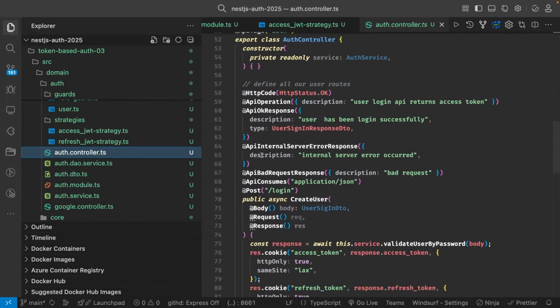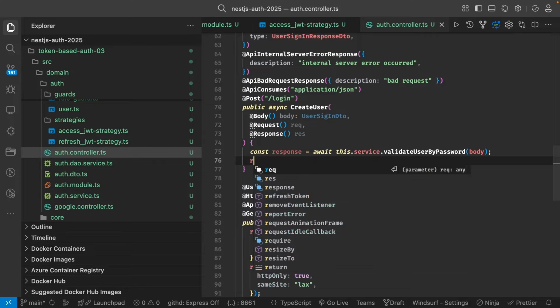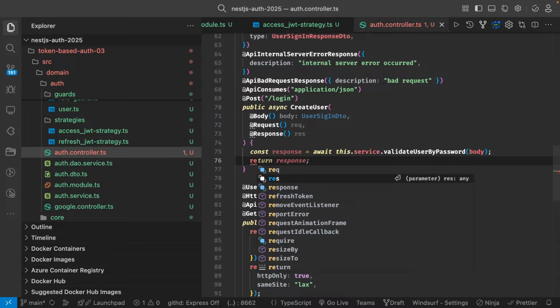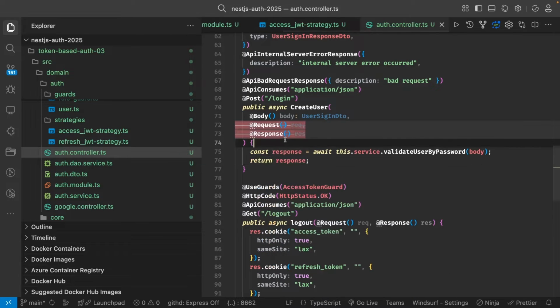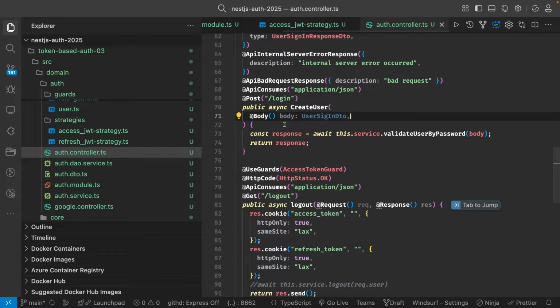Like here we are doing login. So what we will do, we will not return cookies like this because we are purely using token-based authentication. So what we can do is we can just simply return the response. We are not using request, we are not using response. So this is login.